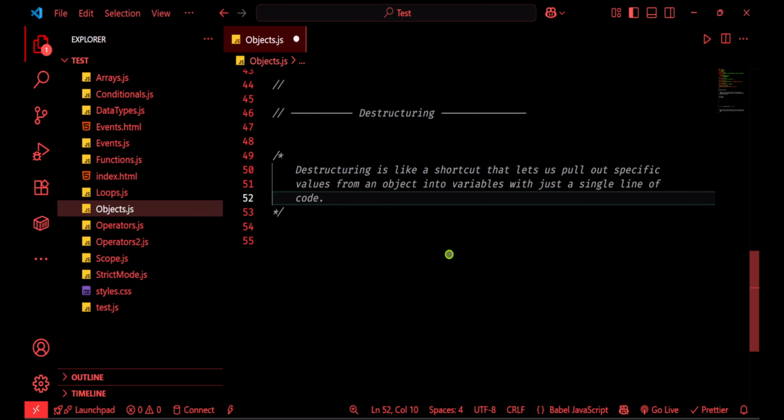Now we have explored properties and methods. Let's talk about something new that makes working with objects super quick and efficient, and that is destructuring. What is destructuring? Destructuring is like a shortcut that lets us pull out specific values from an object into variables with just a single line of code.